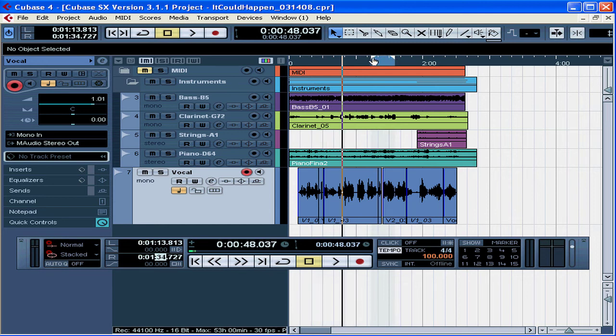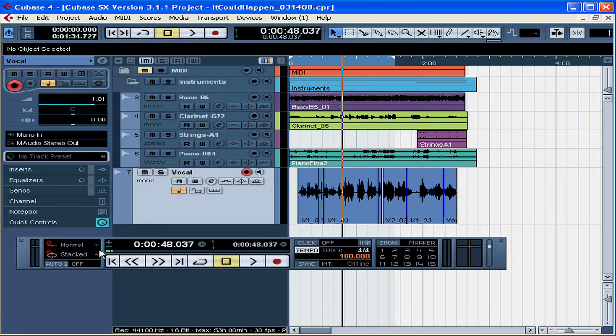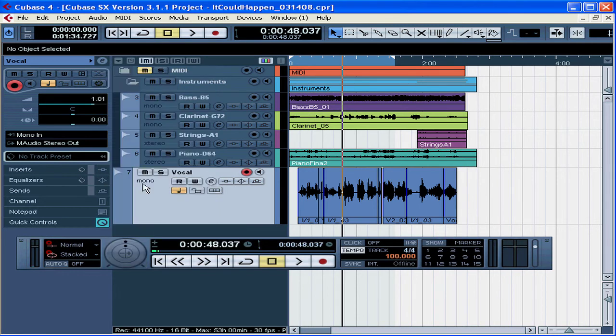When it's blue, the left is before the right. The direction of the triangle makes it obvious which one is right and left. Now let's hide the locators so we've got room to check out our next tool. We're going to check out the jog and scrub wheel.